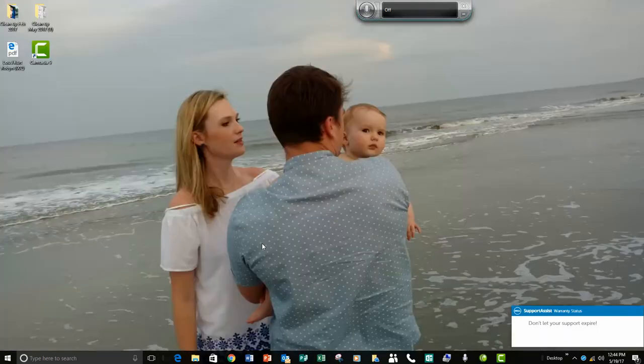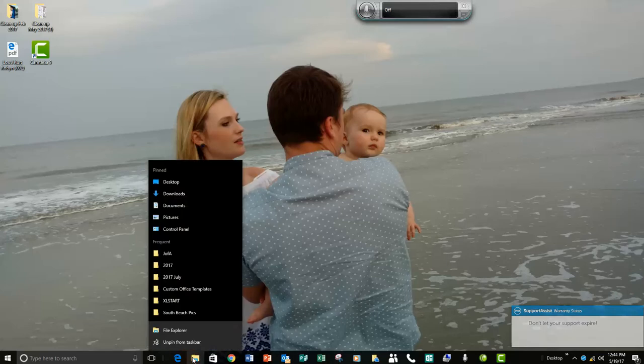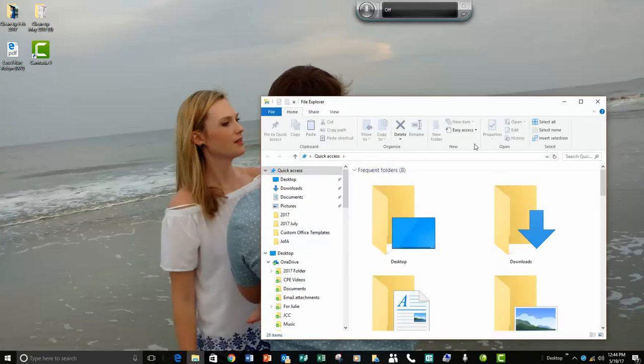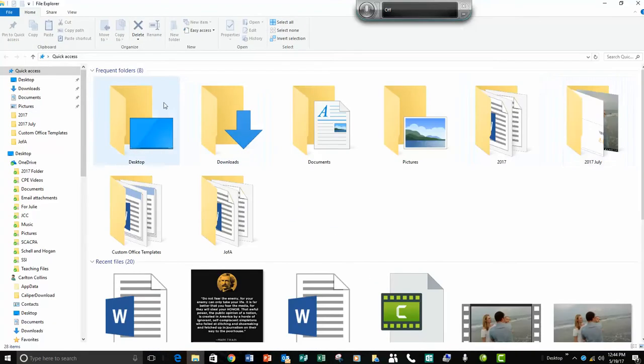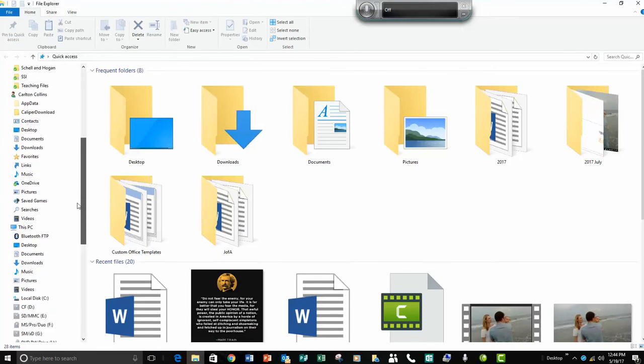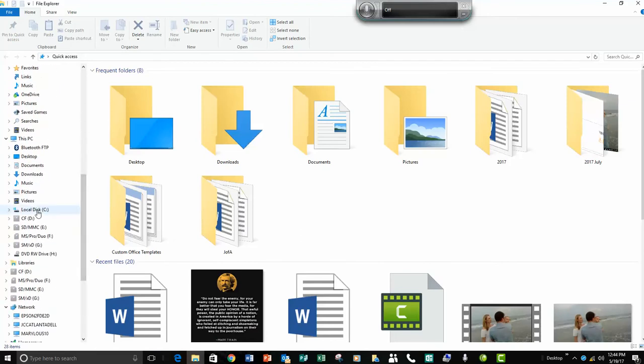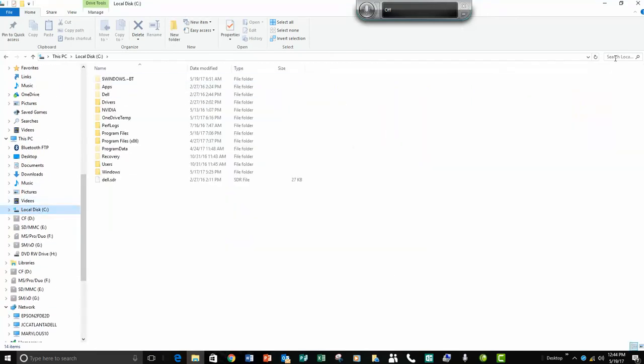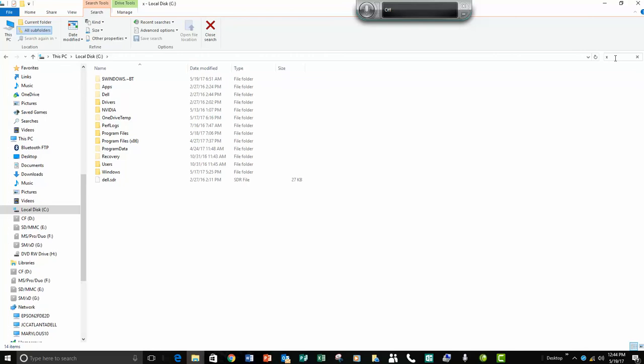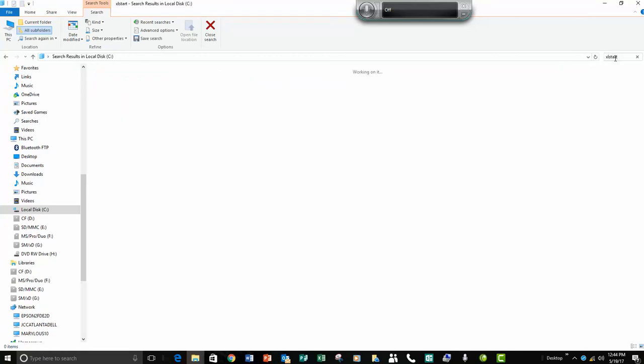So now what I'm going to do is open up a File Explorer window and search, on my C drive, for the Excel Start folder. So let's do that. Excel Start. Now on my computer it takes about 65 seconds for it to go through and find all of the Start folders I'm looking for.